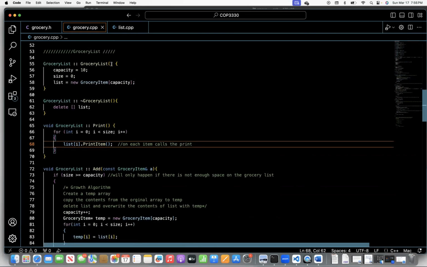And then we move on to the grocery list class. Now in the grocery list class, I declared my capacity as 10, a size at 0 because we're just starting off, and our pointer called list. We make that a dynamically allocated array, which holds the capacity. And then in our destructor, we're just deleting that pointer that we created in the default constructor, which will be done at the end of the program.